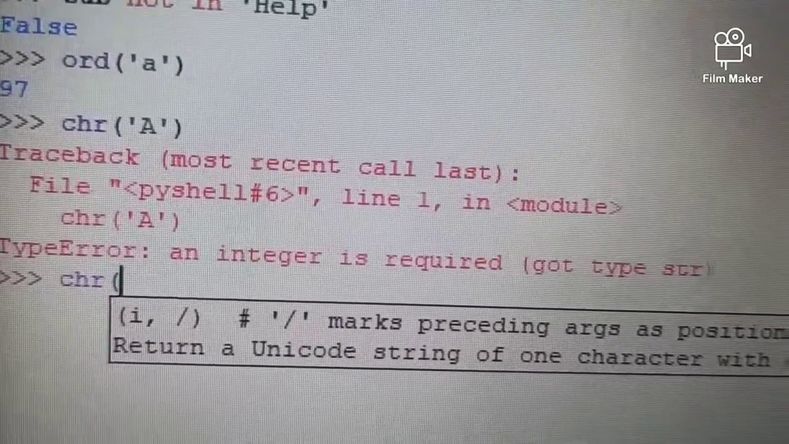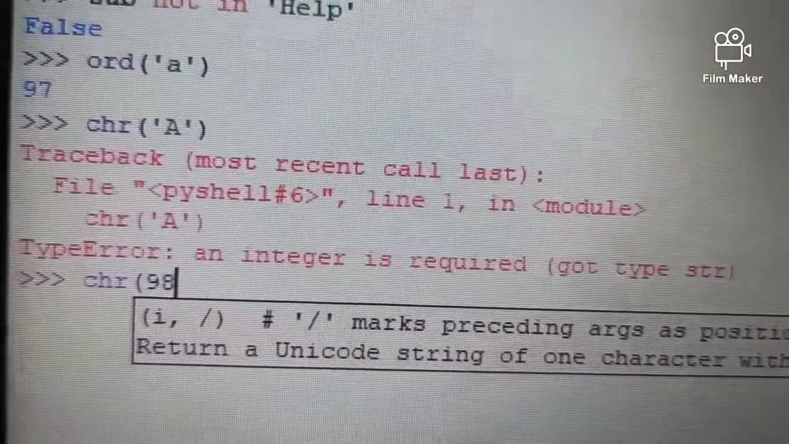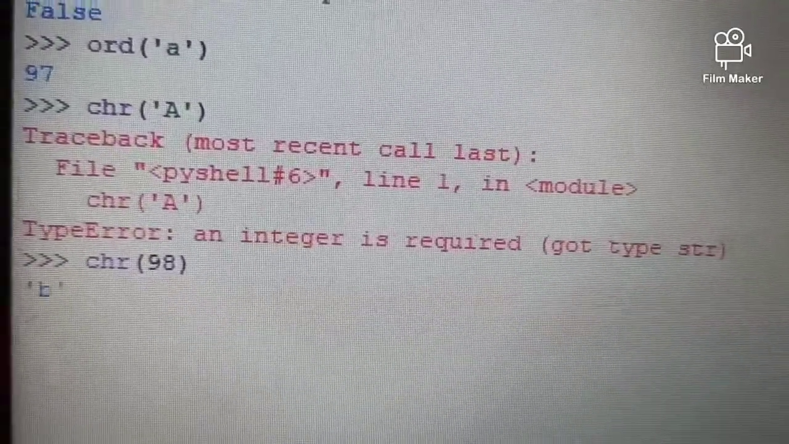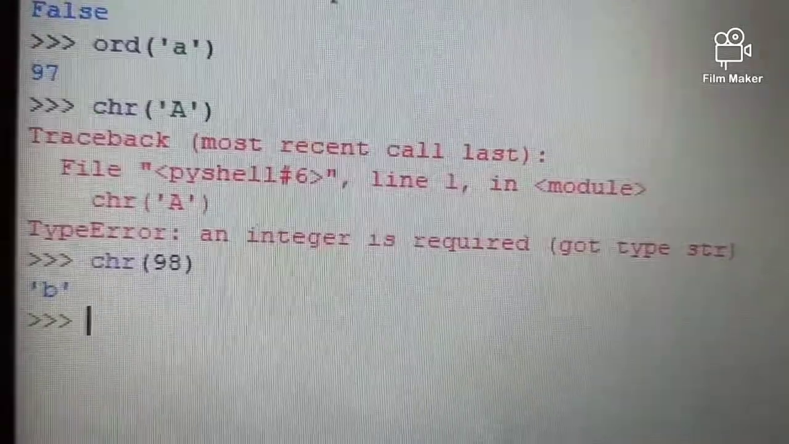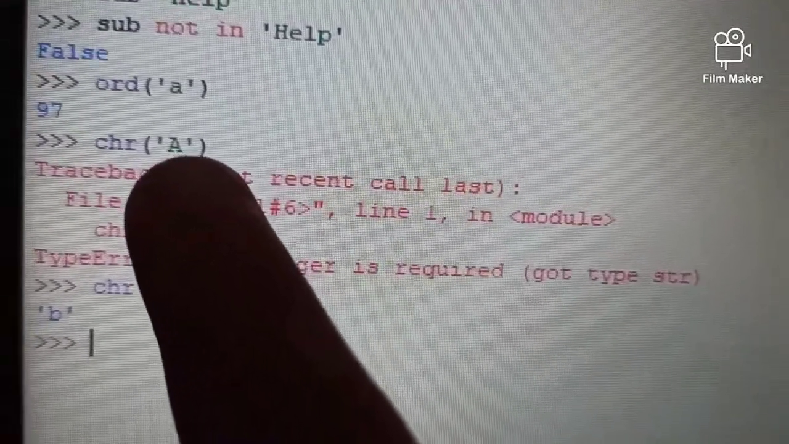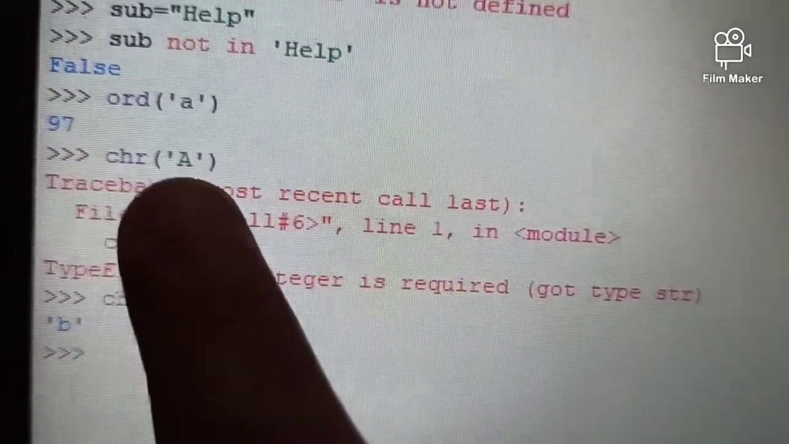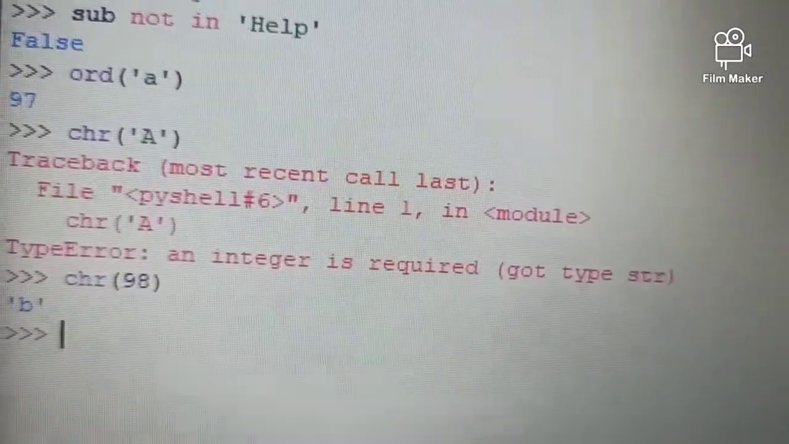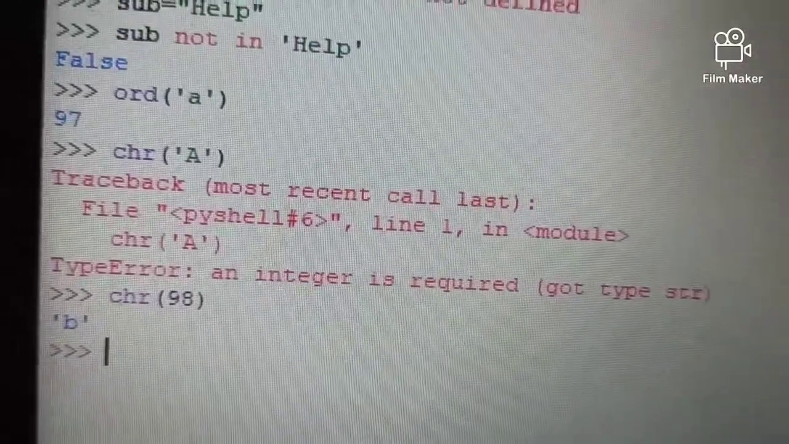Let's mention 98. What is the character at this ASCII value? Let's check. So I'm getting the alphabet b. Why was I getting an error over there? Because I passed a character value inside it. In chr we have to mention the integer value, and only then does it return the character at that particular ASCII value.